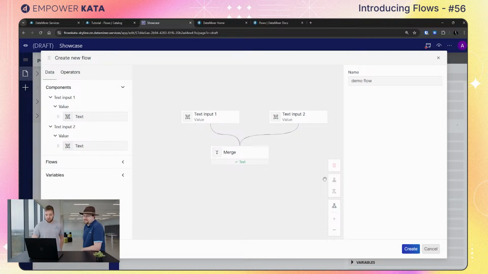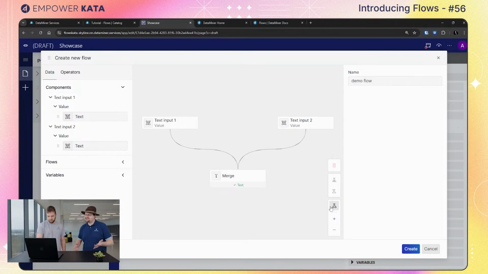Then nice to know is we have a button here which will reorganize the flow. It will put everything nicely next to each other. A little bit of cleverness in there.